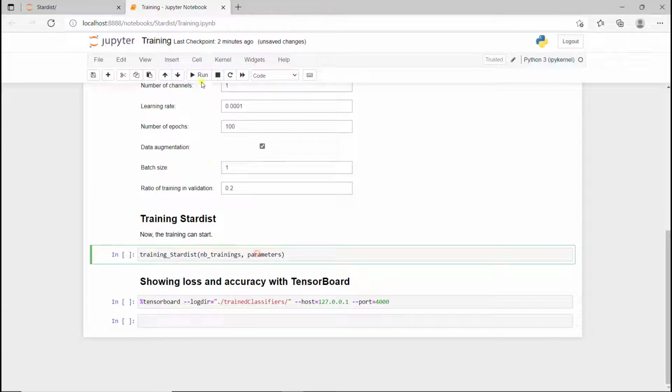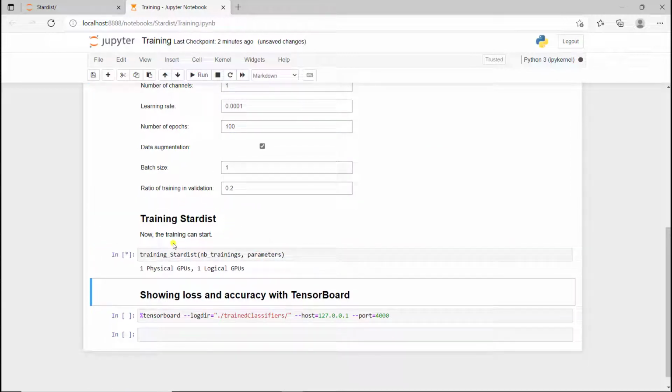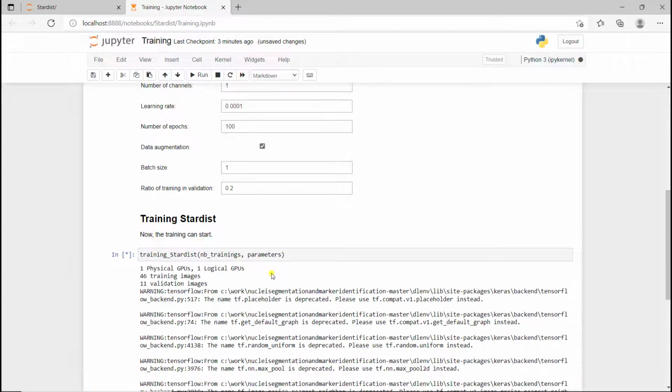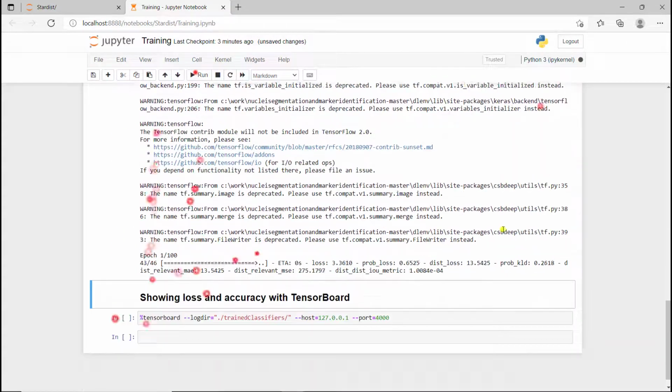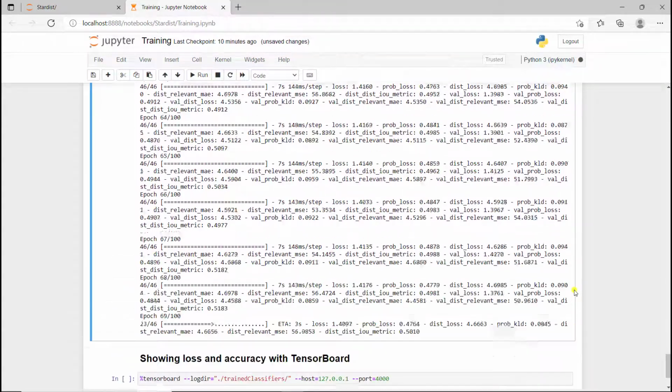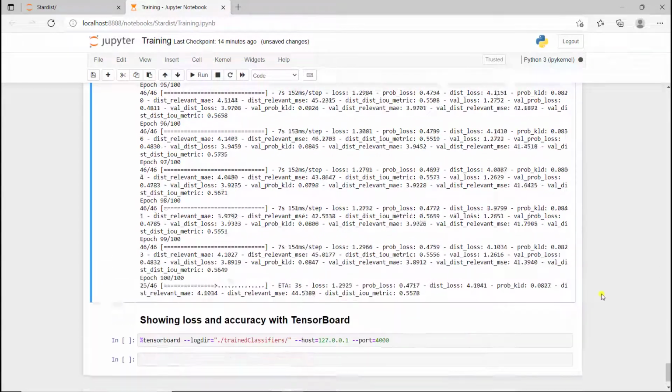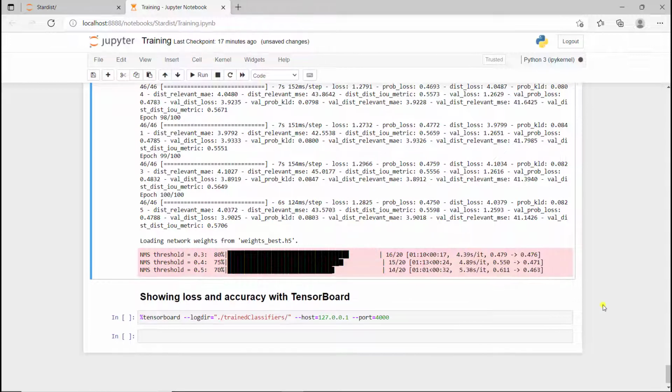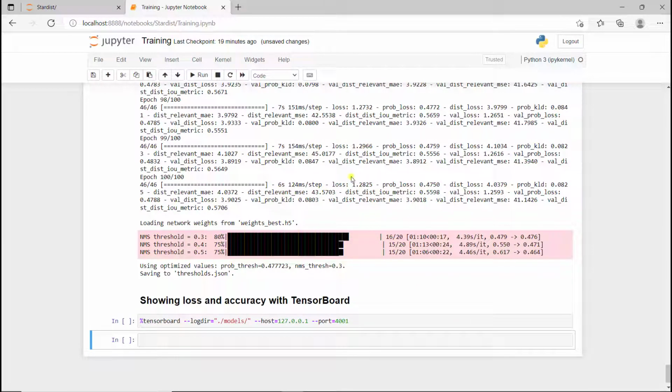Now I'm going to train my model, and so you have a bunch of messages, warnings, as usual. Now I'm just going to speed up the video so you don't have to wait for the actual time for training. All right, so now it's done. As you can see, we have all these last values.